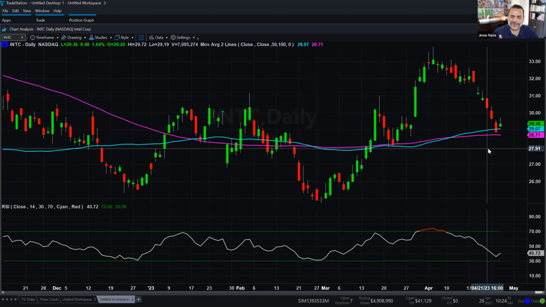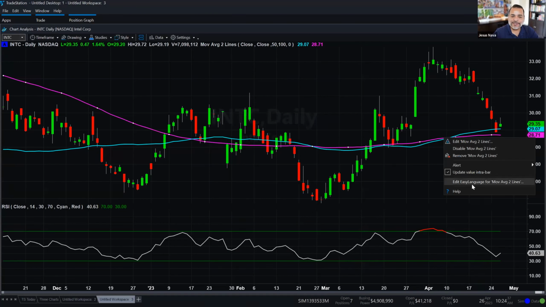But if you want to have a clear indication of what the alert is, right click on the indicator and you have access to editing the EasyLanguage for the moving average two lines. If this is the first time that you hear about EasyLanguage, it's not going to be the last. EasyLanguage is a proprietary programming language inside of TradeStation that allows you to not only customize the indicators that come applied with TradeStation, but also create your own.